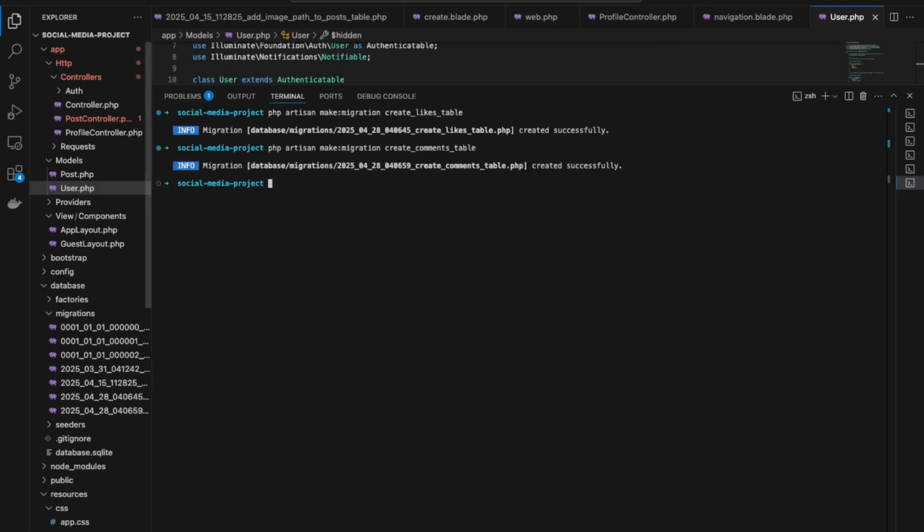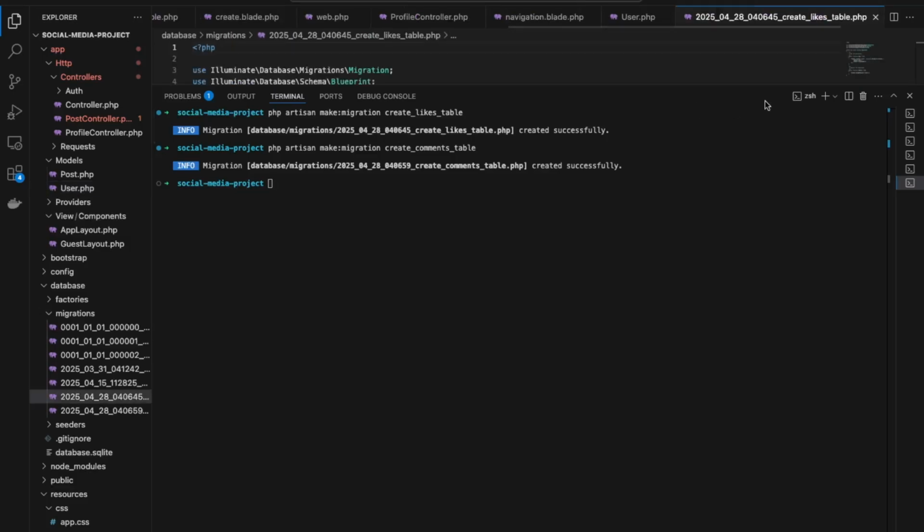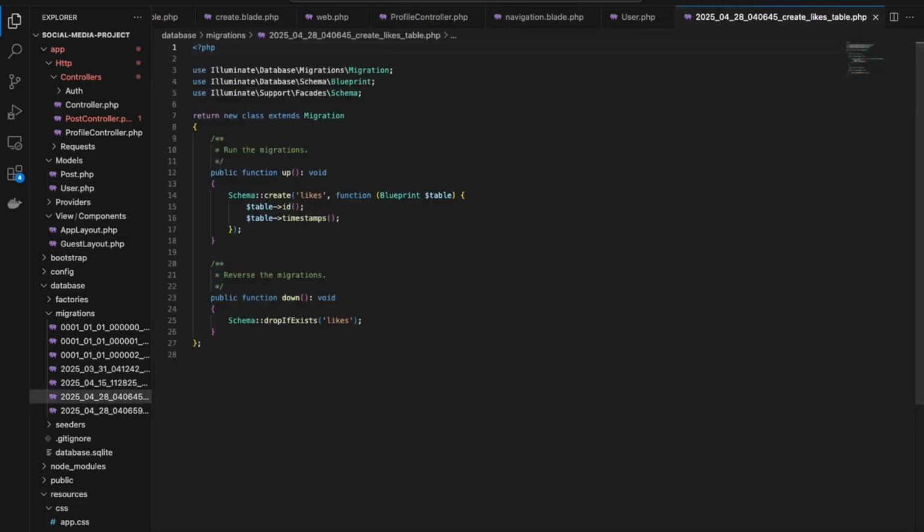Okay, and paste. Great, so this migration has been created as well. So now let's open them up. First let's do the likes table here. I'll close out the terminal. So in our likes, what we're gonna do is have the post ID and the user ID, so those would be connected to the user.